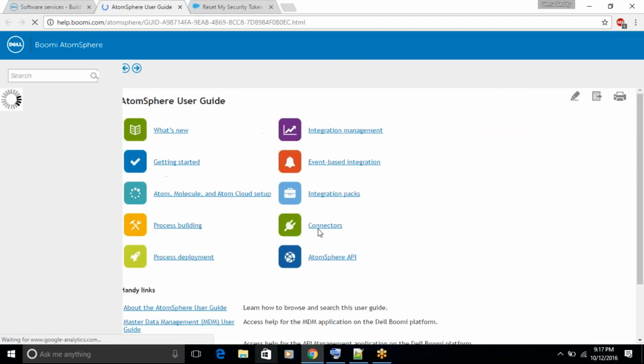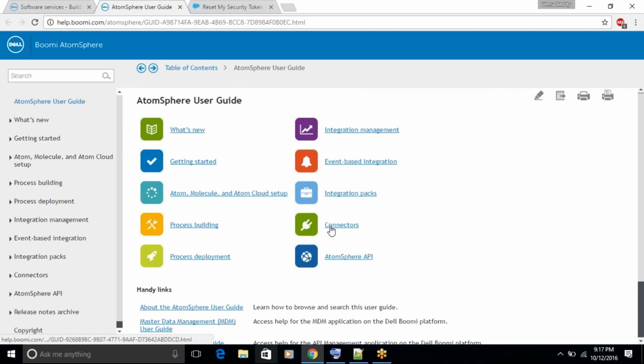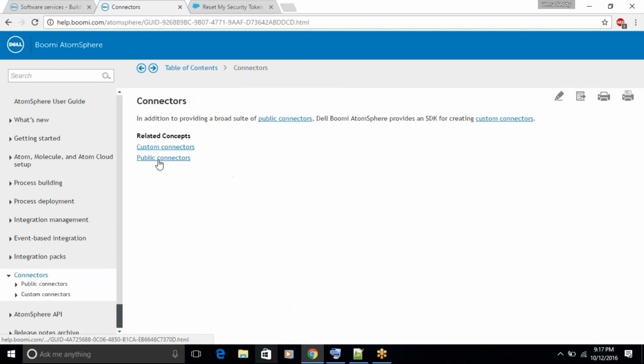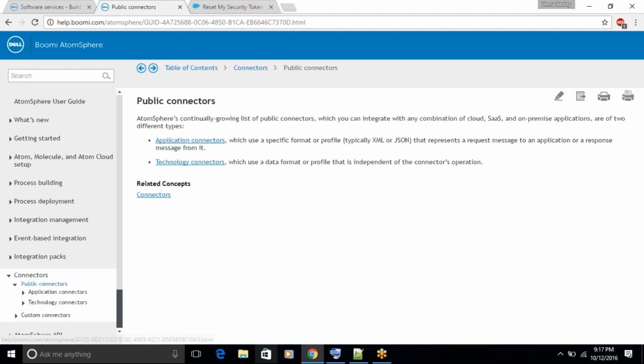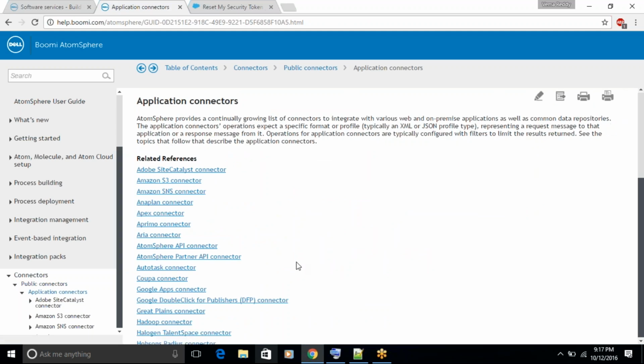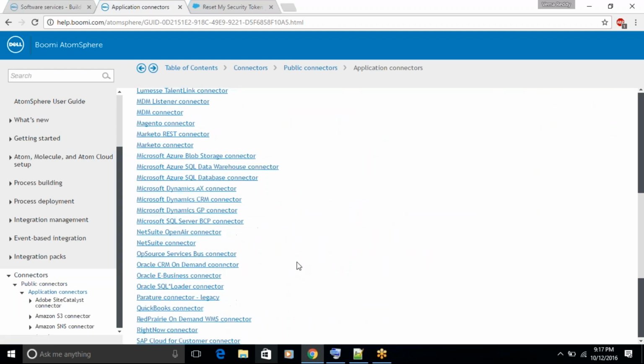Let's go to the Salesforce connector. Let's go for connectors, before giving all the details. Go for public connectors, application connectors, and search for the Salesforce connector.